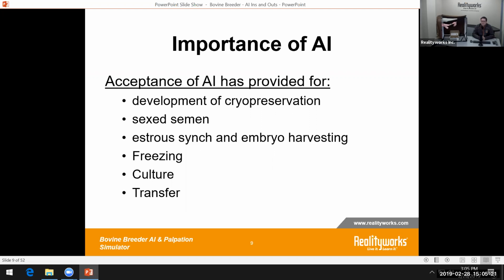that way as well. There's also the ability to do some syncing in the cycle of the cow, and also work towards embryo harvesting as well, depending on if that's something you're interested in. It also helps because you can freeze, you can culture, and you can transfer semen. And so by doing those things, you then can change the dynamics of your herd and even the production of your herd based on being able to artificially inseminate.